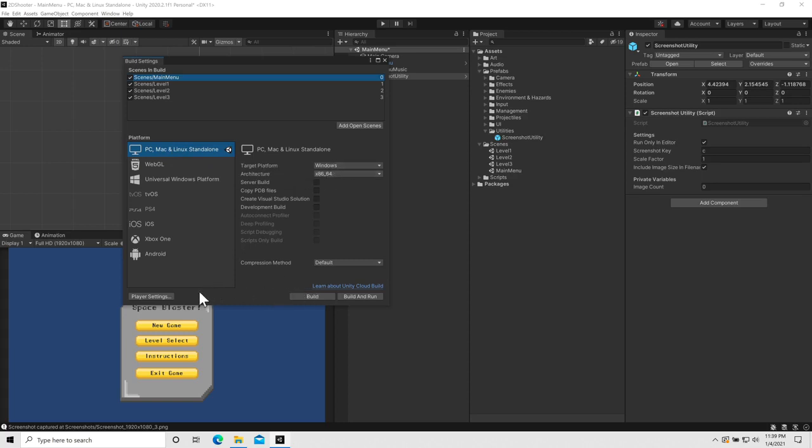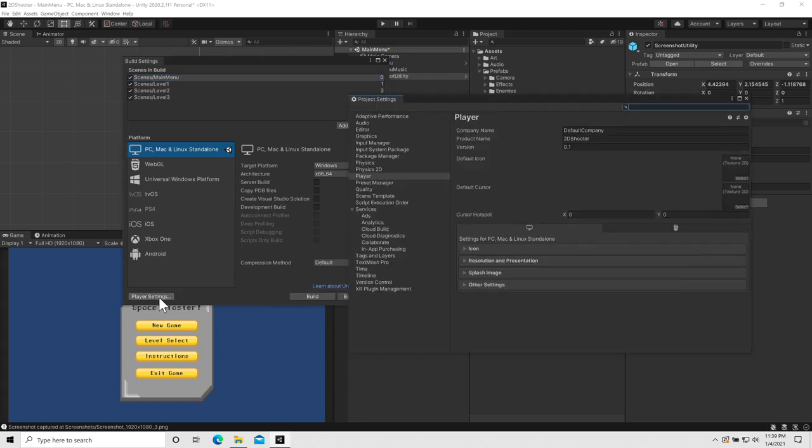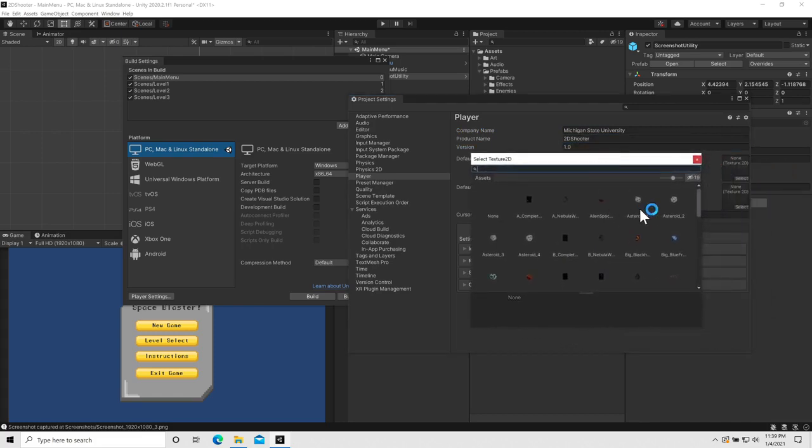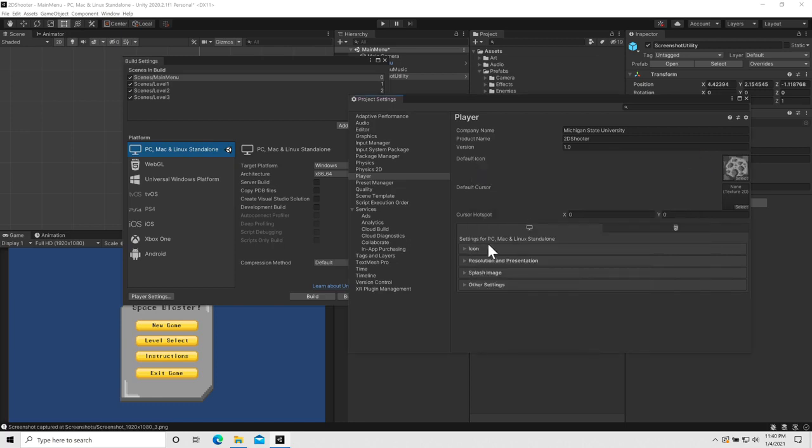Once again, before I do my build, I'll go into player settings, and I might change some of these player settings. So for example, I might set a company name and a version number. I could modify the product name if I wanted to here. I can set a default icon so we don't use the Unity icon. I'll just pick one of these asteroid images for my icon. And I'll just leave everything else the defaults for the PC, Mac, and Linux standalone.